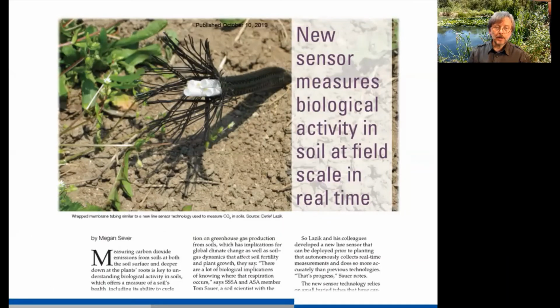Our open access article in Vadose Zone Journal is freely available. Megan Silver discussed this new technology in a featured article in the October 2019 CSA News.